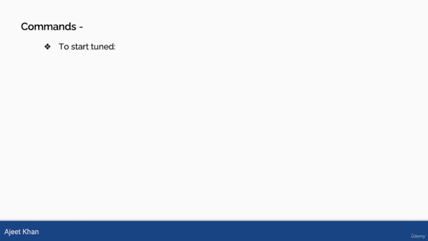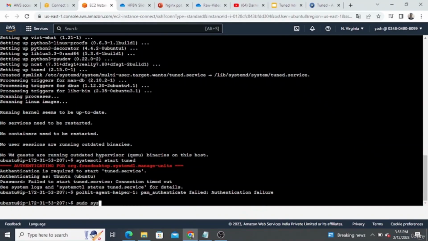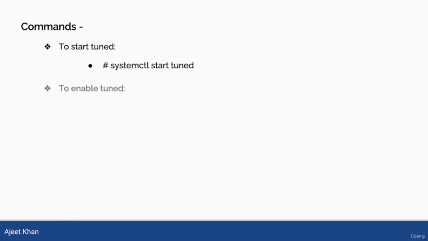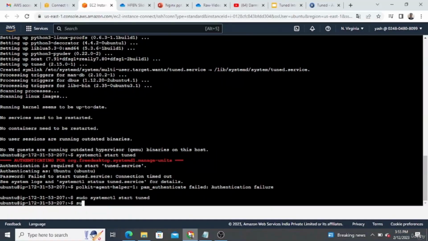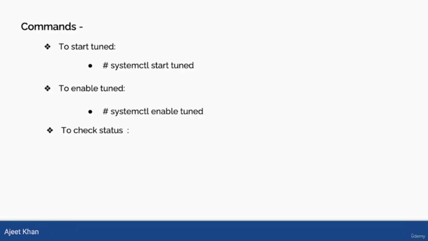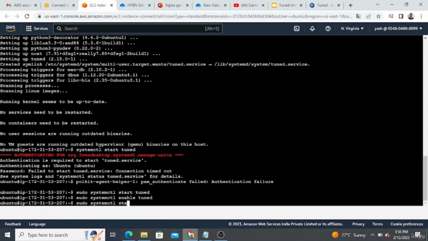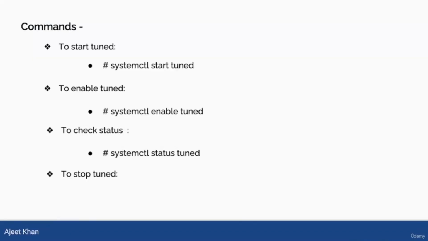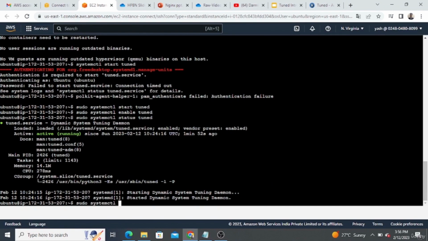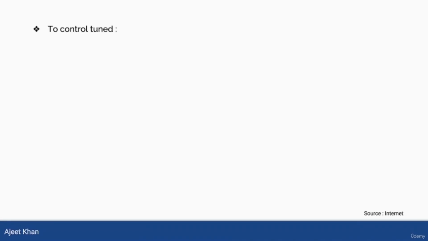To start the service, you can use the command systemctl start tuned, and you can enable it by the command systemctl enable tuned. You can check its status by running the command systemctl status tuned, and if you want to stop the service, you can use systemctl stop tuned. You can control Tuned using the tuned-adm tool.